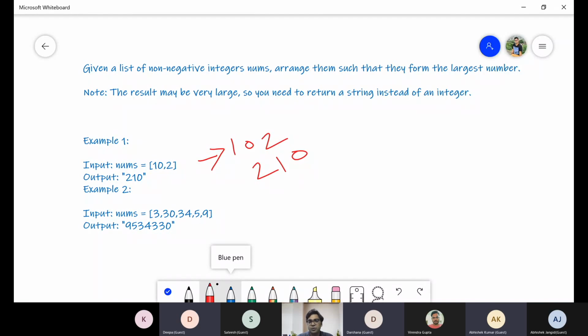Now, the next approach could be to generate all the possible permutations and combinations for the given array of integers and find out which one is greater. That could be another possibility, but for a larger array size it would fail because of the time complexity and it will exceed our time limit. So that approach we cannot use for this problem.